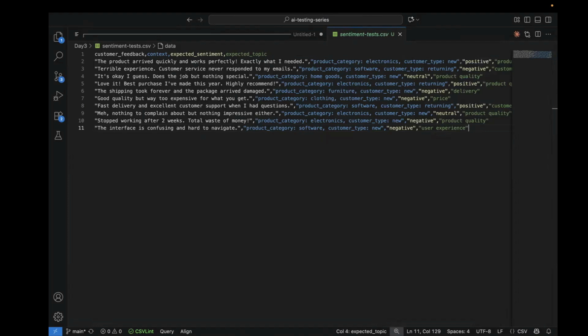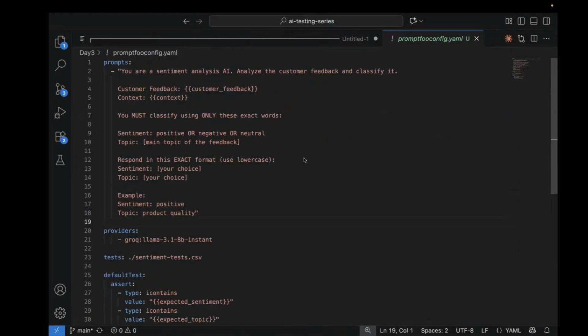Now let's write the code for automating this process. So this is my YAML file. First we have the prompt section. This defines what we are sending to the AI model. All right, here you will see a multi-line string in YAML. Everything between these quotes is the actual prompt that gets sent to the AI.